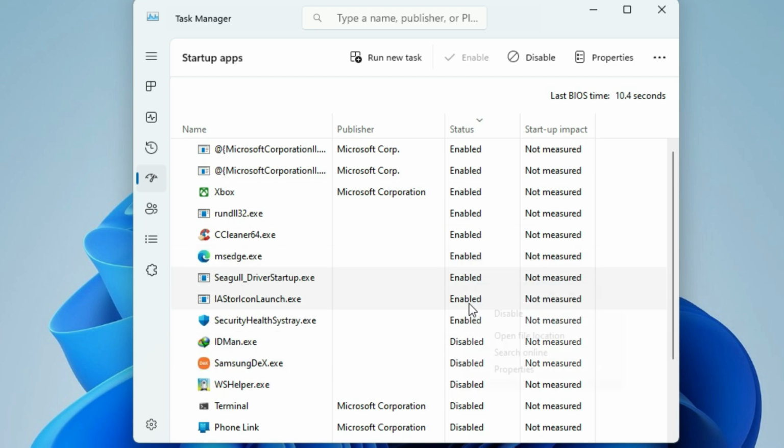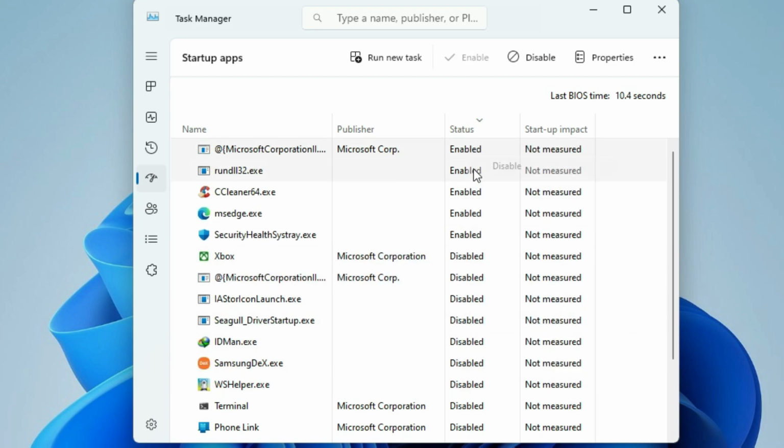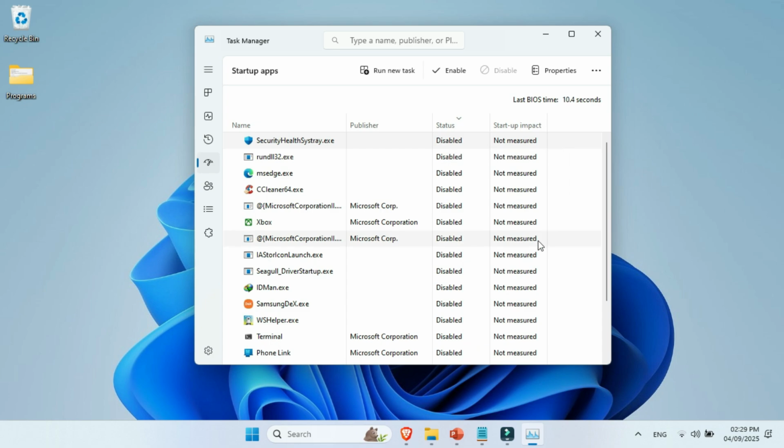Warning, but listen, if you're not sure about a program, don't disable it. Everything else should be disabled. Once you're done, close Task Manager.